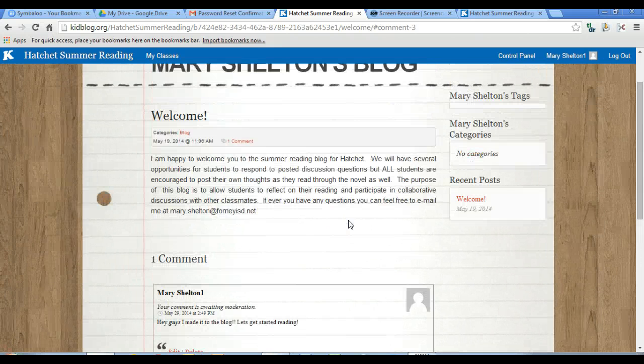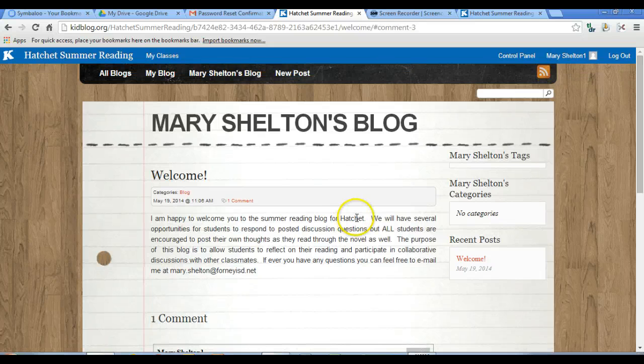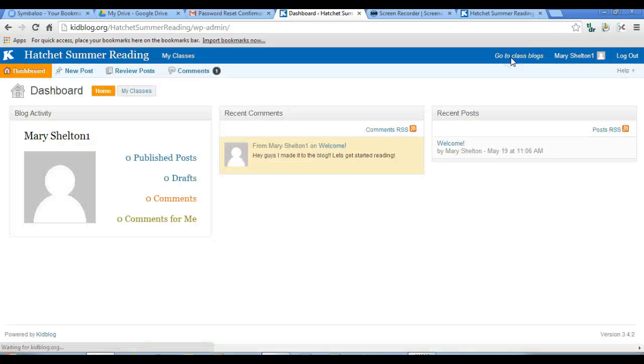So once I've left my comment, if I go back up here to the control panel, I can see my most recent comment. Hey guys, I made it to the blog. Let's get started reading. I can again edit my comment. I can trash it, which means I just throw it away. Or I can just leave it. And then when I as the teacher come in and look for comments, you'll be able to see it. What is that going to look like? Well, let me show you.